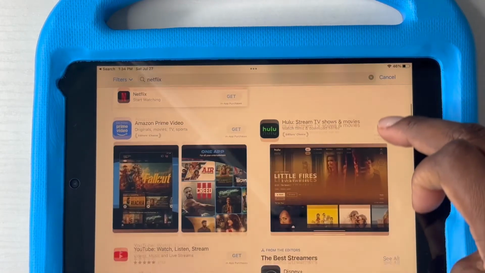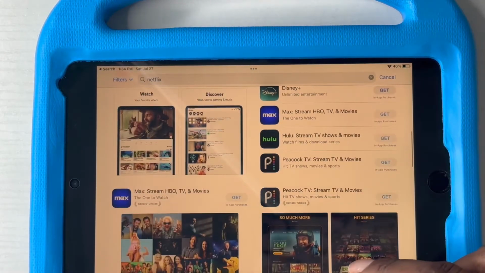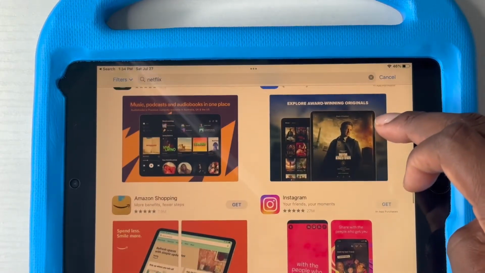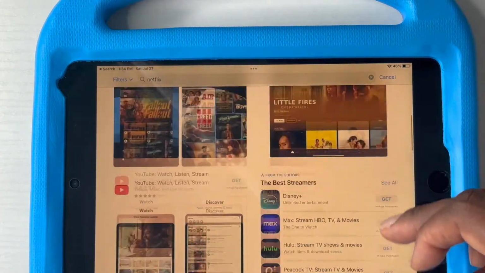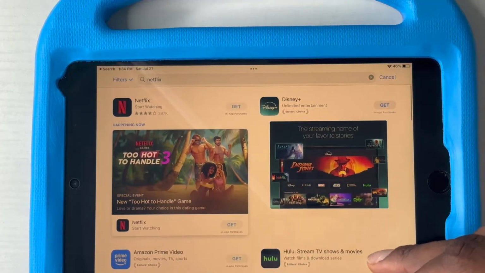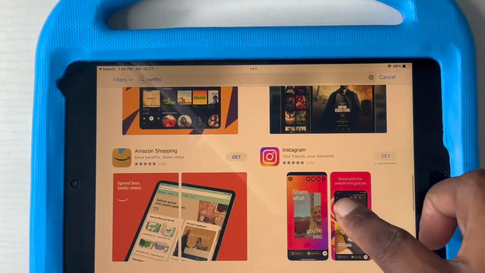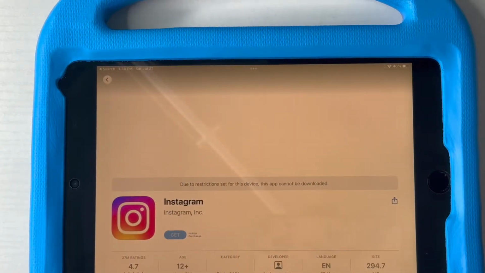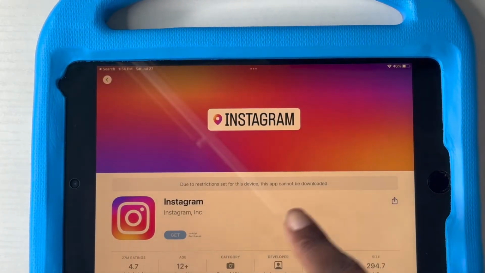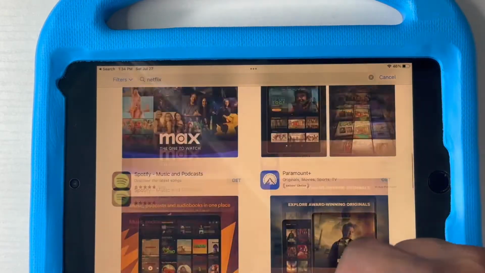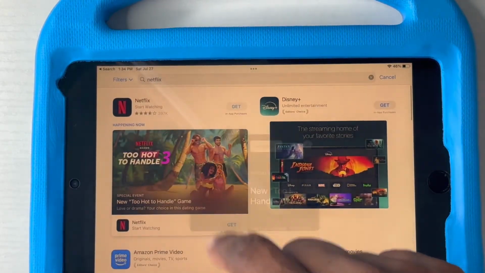So the iPad mini 4th generation does not allow for all the apps because it doesn't get the iOS updates. For example, as you can see, Netflix is kind of grayed out. Amazon Prime is grayed out. Instagram is grayed out. When I click on Instagram though, it says due to restrictions set for this device, you can't download. So because we're setting this up for our children, we cannot use it.